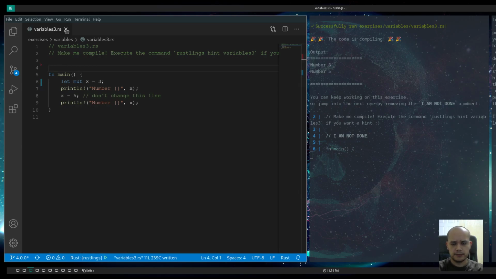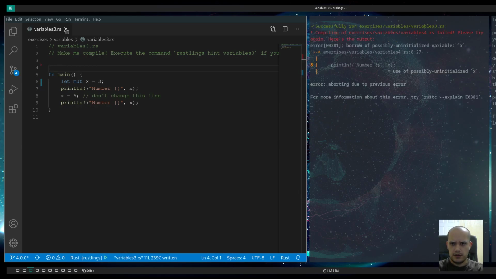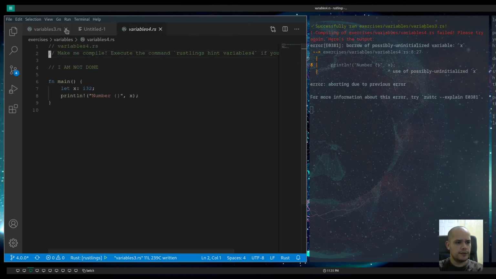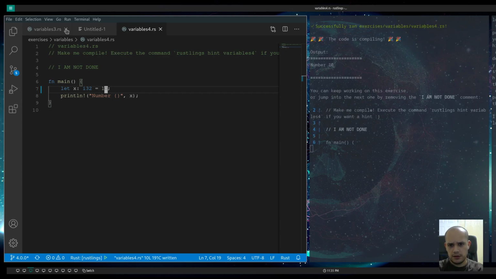Right, compile exercise variables 4 failed. Press start again. Possibly uninitialized. So let's go to variables 4. So I have a variable and try to do it. Need to give it a value again, otherwise I can't really print it or use the variable. Okay. That was interesting. There's this macro that can print things.